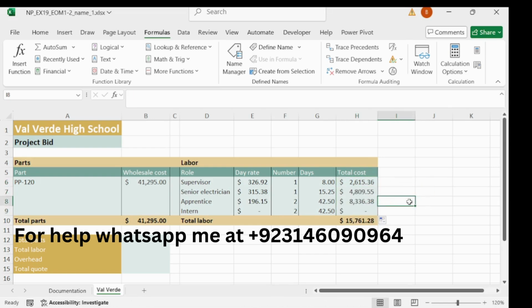And our step number 10 is in cell B12. This is cell B12. Add a cell reference to cell B10. This is our B10 and press enter. And in cell B13 add a cell reference to the value of cell H10. This is H10. Click on it and then press enter.